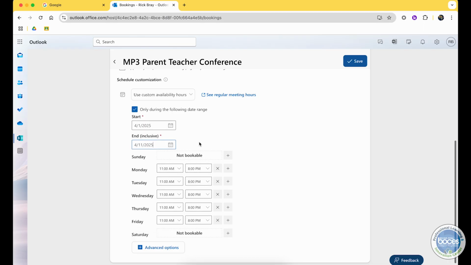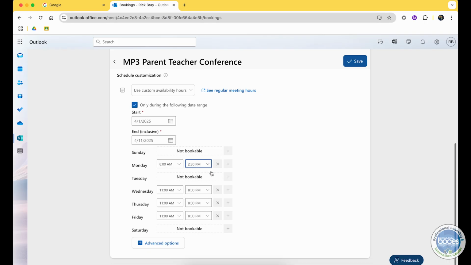I can see Saturday and Sunday are set to be not bookable. I could change that if I want, but you're probably not doing parent-teacher conferences on a Saturday or Sunday. And maybe Tuesday is not going to be an option for those days. And we can adjust the times as you need, right? If it's only a half day for the parent-teacher conferences, you can do it from 8 until whatever the end of your school day is, 2:30, or you could do 12 to 2:30, whatever works for you.